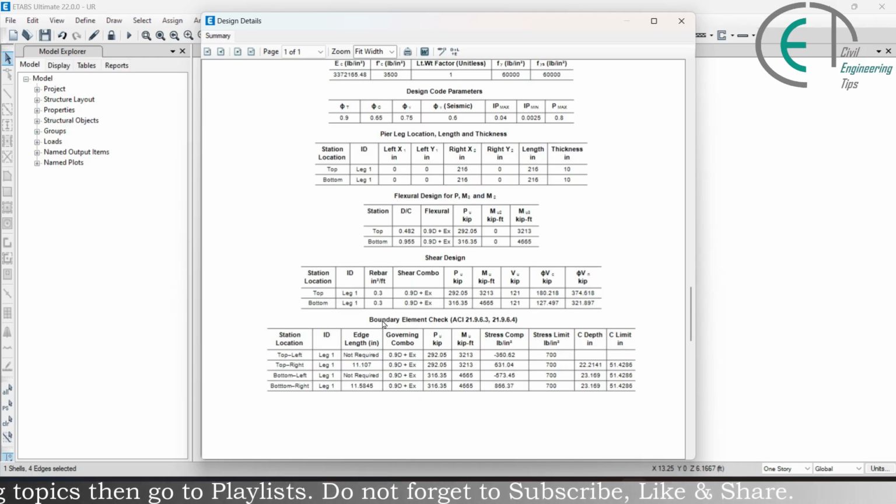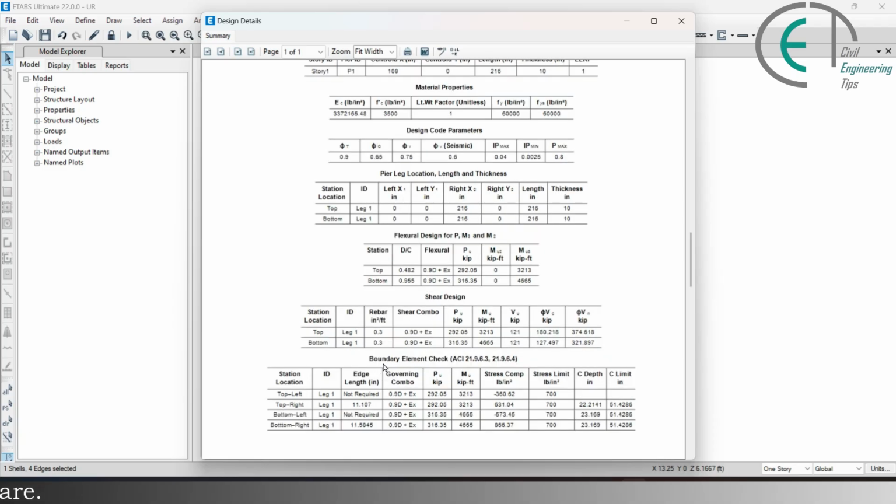And from this table we can observe the boundary element information. Here we almost need 12 inch length of boundary element, and here we can see the stress limit is being shown, and as it is greater than 700 we need boundary element in this location, but as this compressive stress is less than stress limit, so we don't need boundary element. As we are using reinforcement to be checked option, we're not getting longitudinal reinforcement in these tables, but we're getting the demand capacity ratio, which is less than 1, so we can see that our input reinforcement is sufficient for that shear wall.